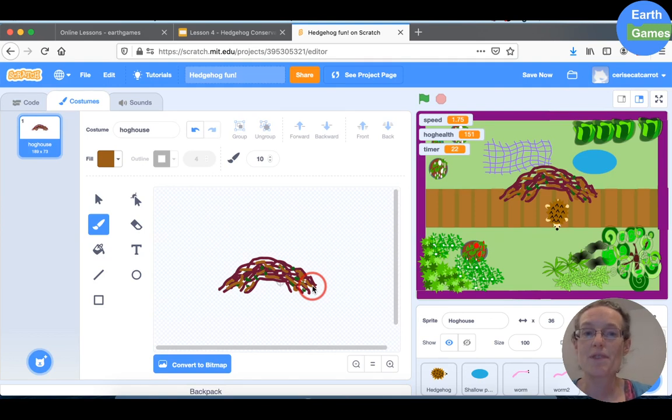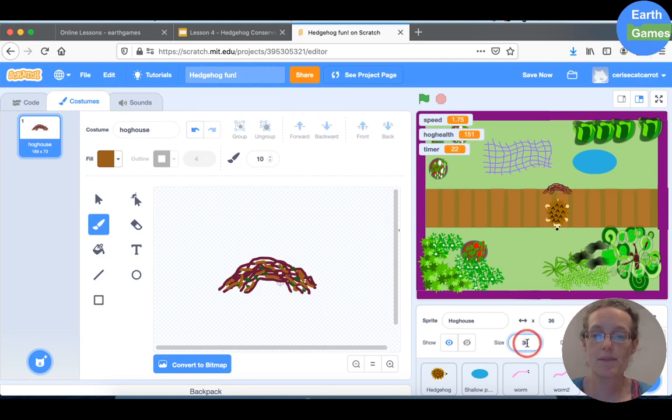Right, so here's my finished hog house. As you can see, it looks quite enormous on here, but remember we can just use this size field at the bottom. So in here I can try different sizes. Let's see, okay, that might be a bit small. I'm going to make mine a bit bigger.